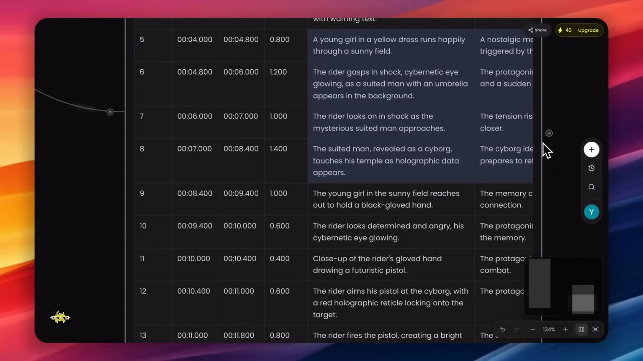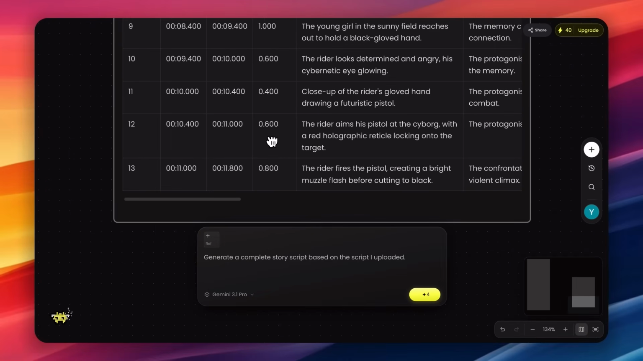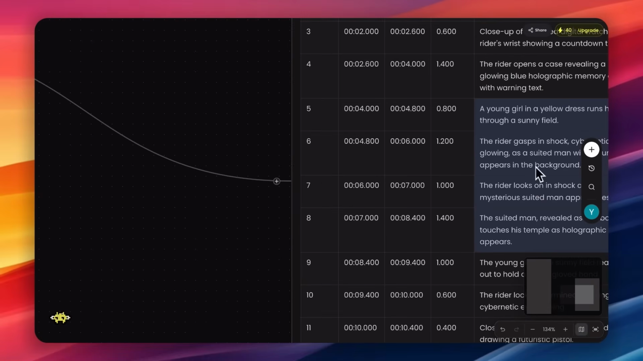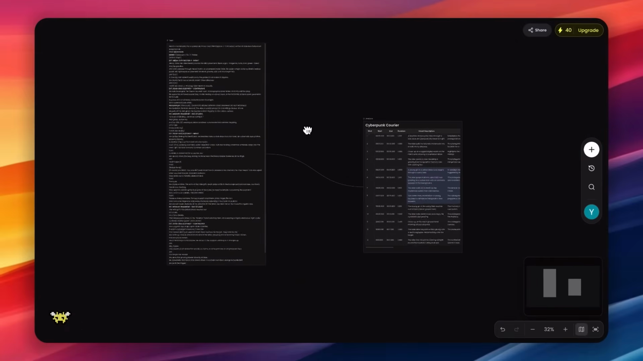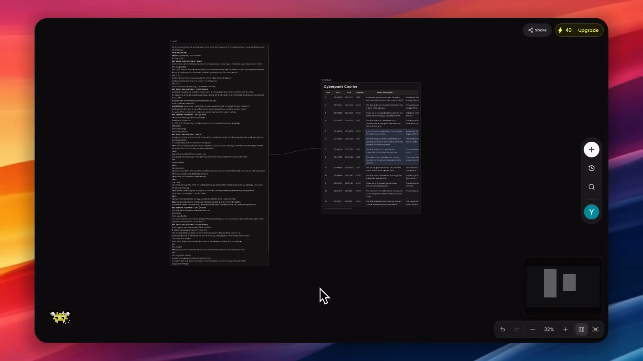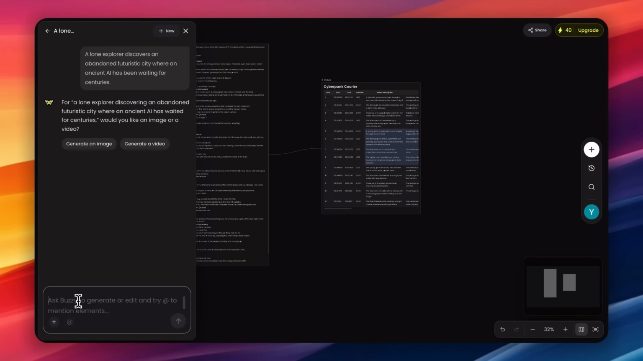Instead of getting a wall of text, I now have something that actually feels ready for production. I'll quickly scroll through the screenplay so you can see how Buzzy has already organized every scene, camera direction, and production flow before we move on to the visual creation stage.